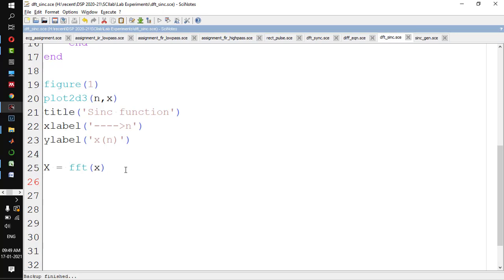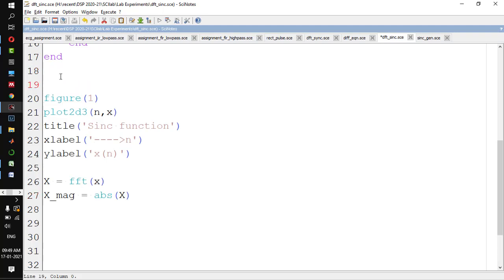Now displaying just a complex number x of k does not make any sense. So what we will do, we have to take its absolute or magnitude. So magnitude of x of k is equal to ABS of capital X. Okay. Now what I'll do, I'll make it a subplot and I'll plot one below the other, so that it's easy for us to compare.